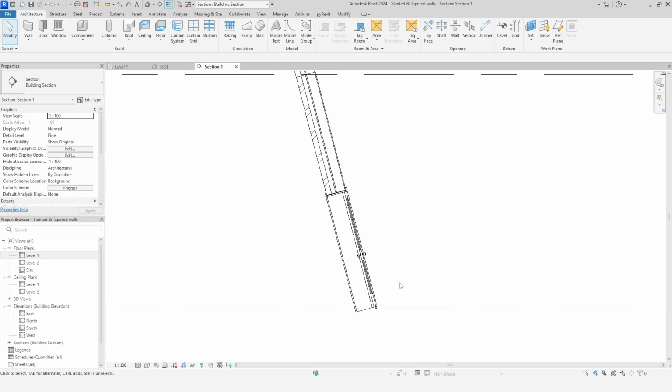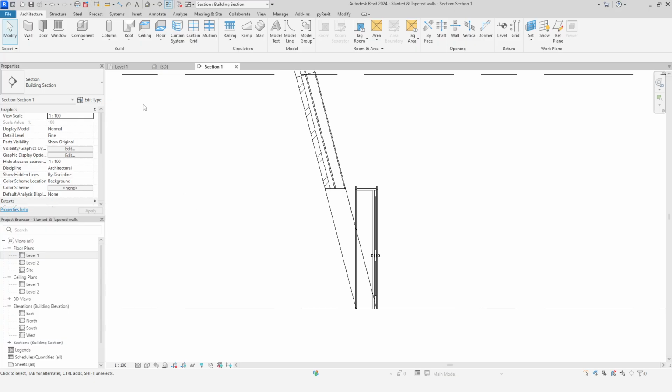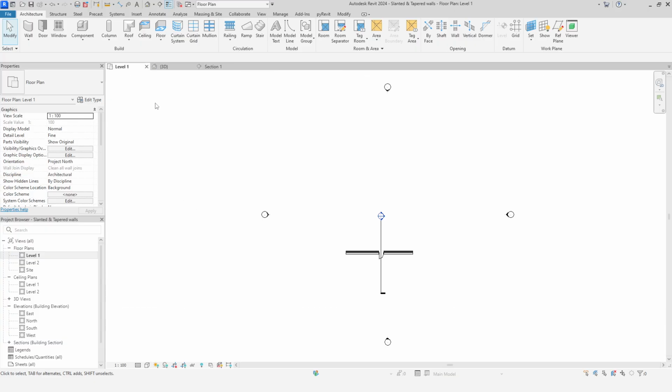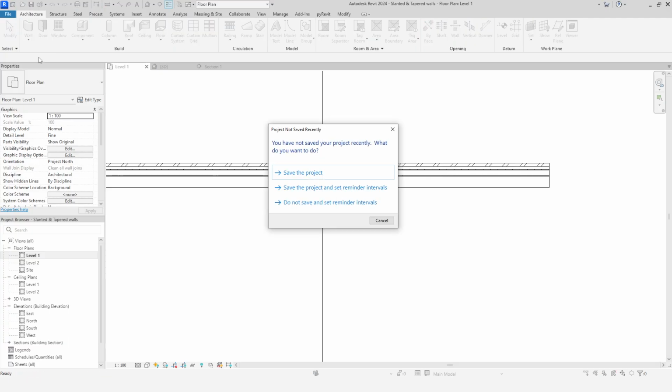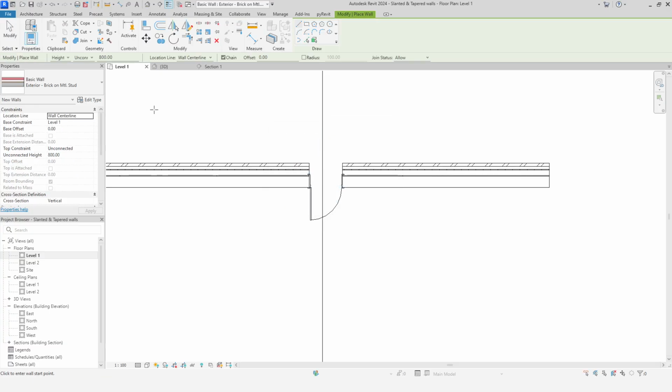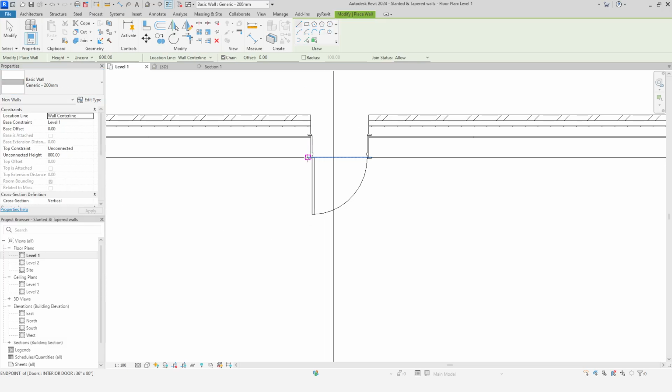However, in practice, doors almost always remain vertical, even when the wall is slanted, due to structural and functional reasons. We will return it to vertical. We will solve this in a different way. We go to the floor plan and select a wall. We will choose this generic wall type. On both sides of the door, we will draw an additional wall segment.